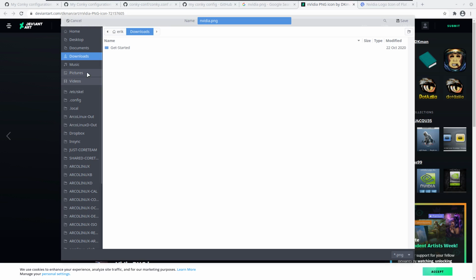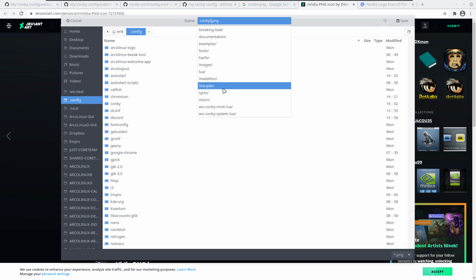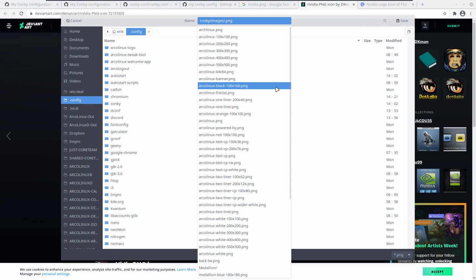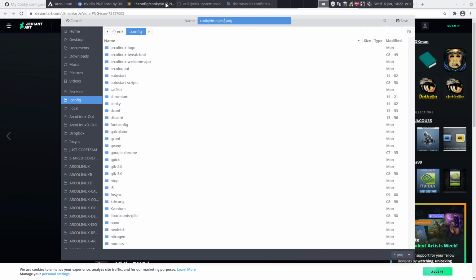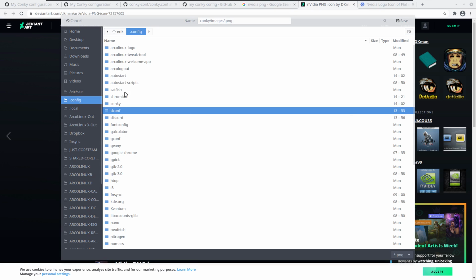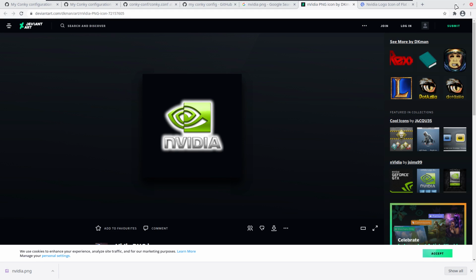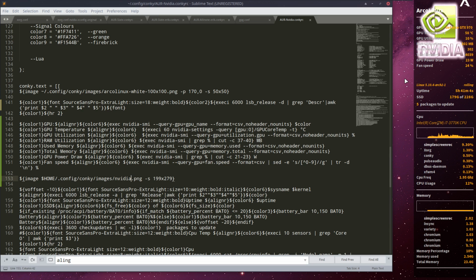NVIDIA. Where are we going to put it? Straight away where it should be. Config, in the conky, in the images. We're gonna put it in conky images NVIDIA PNG. Okay. So conky images, conky name. NVIDIA. Save. Is there already something there? Oh yes, something is there.